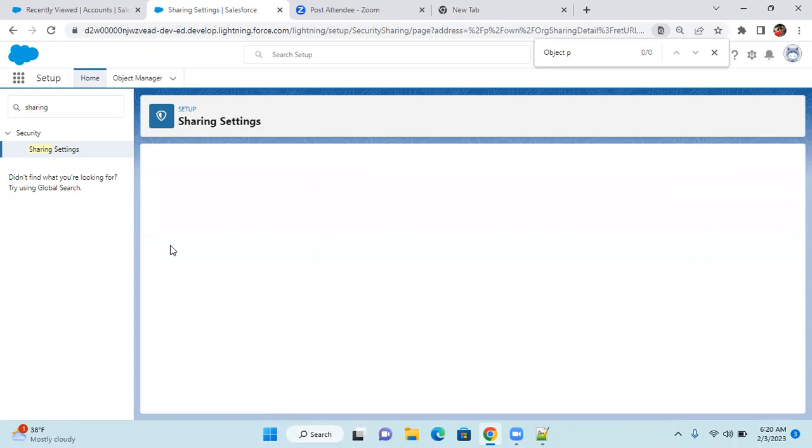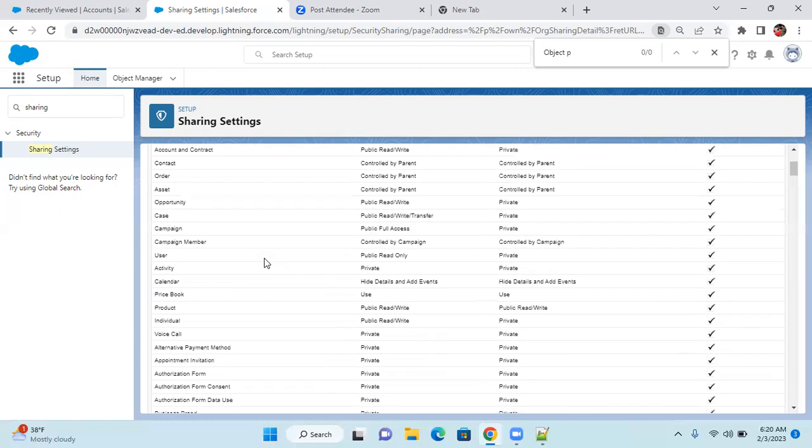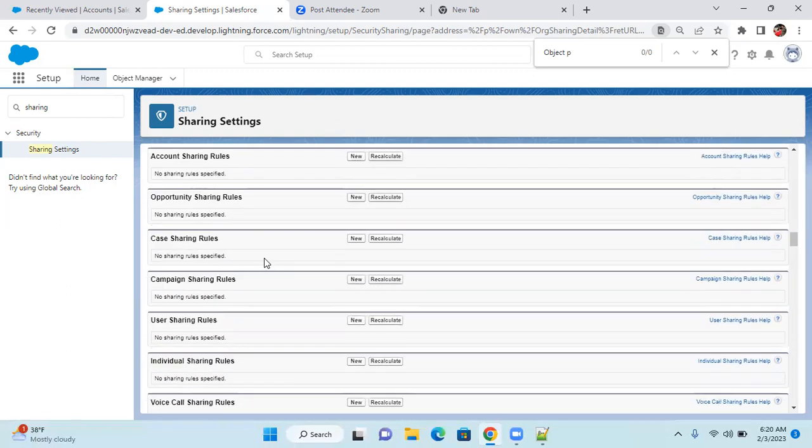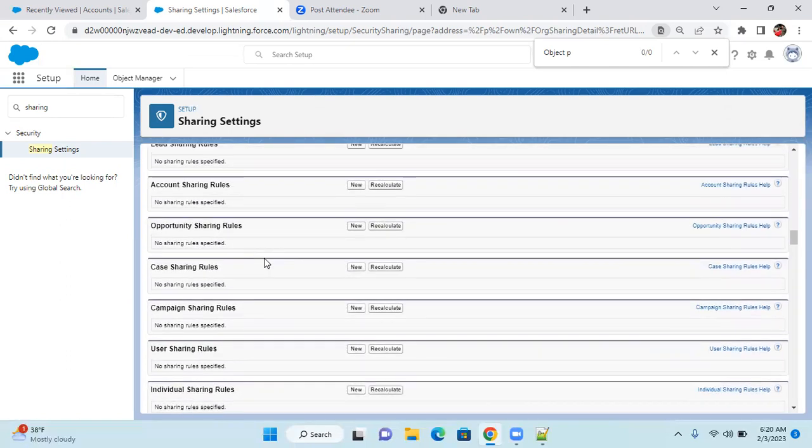If it is public read, everybody can see each other's records. The same way, view all works. The same way, public read works. Modify all, the same way, public read write works. Now comes the sharing rule.